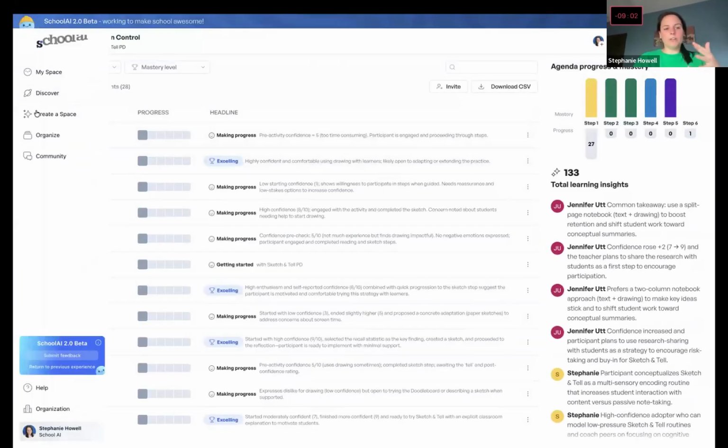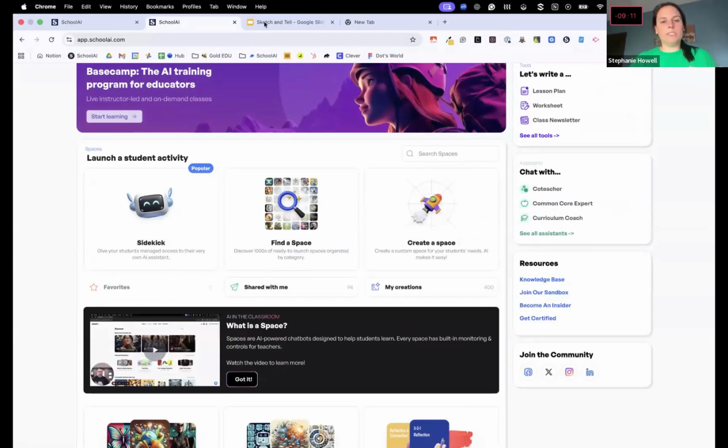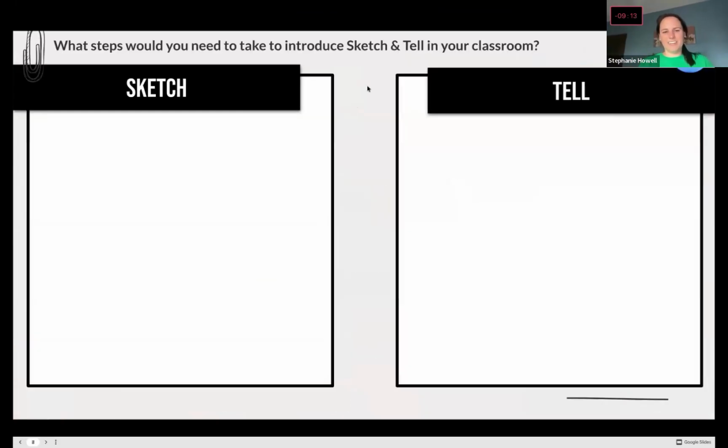So now I'm going to walk through how I might create a sketch and tell activity for my students, okay? I'm going to walk through my procedures, because for the next activity I want you to think about the steps that you're going to take to introduce sketch and tell in your classroom. You already shared your tell in the chat, so you're going to sketch it out.